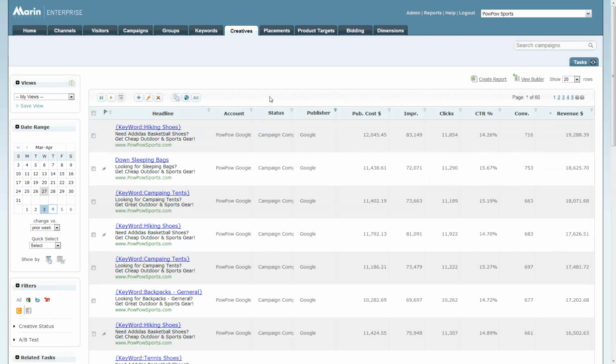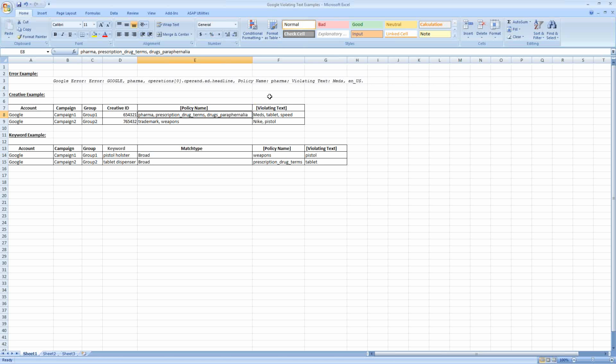So again, you can do this one by one, or Marin has actually been updated to let you do bulk uploads as well of a change. So just to show you an example of what some of the violating text may look like and how to set up a bulk upload. Again, this goes back to the concept of bulk upload and being able to do many things in one shot.